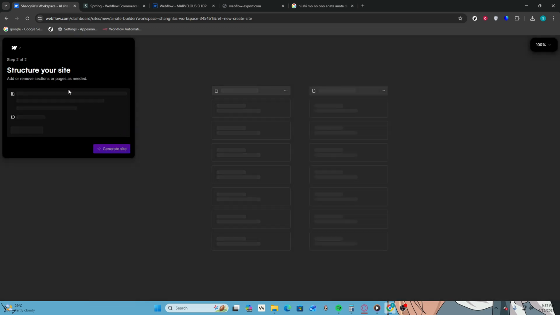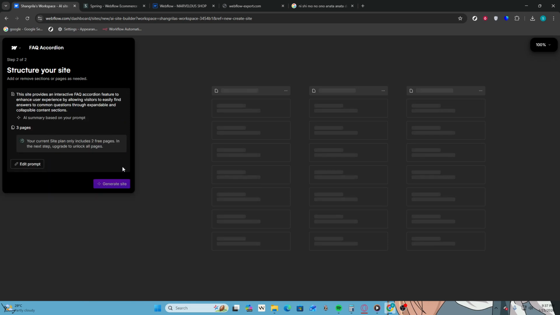Following this, you will see the option to structure your site. Click this button to begin organizing the elements of your new site. This step is crucial for ensuring that all components, including your accordion, are placed correctly within the overall layout.